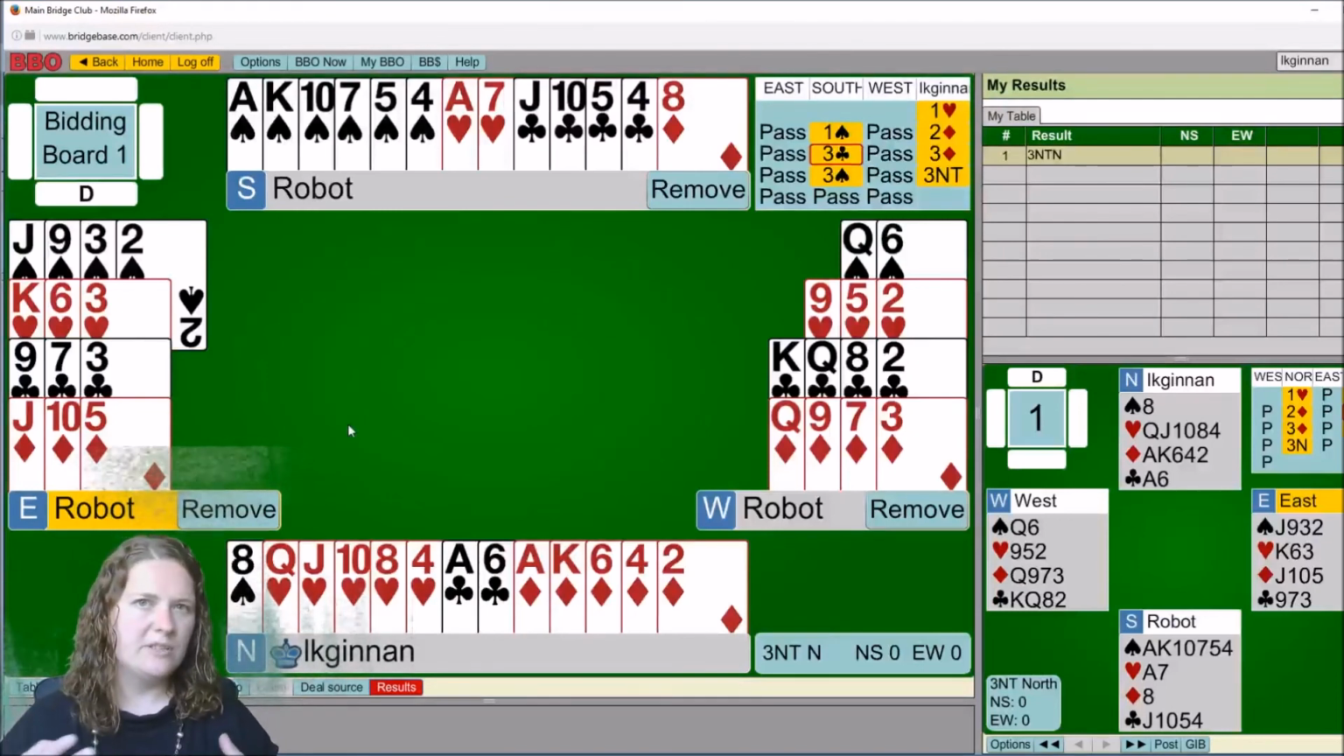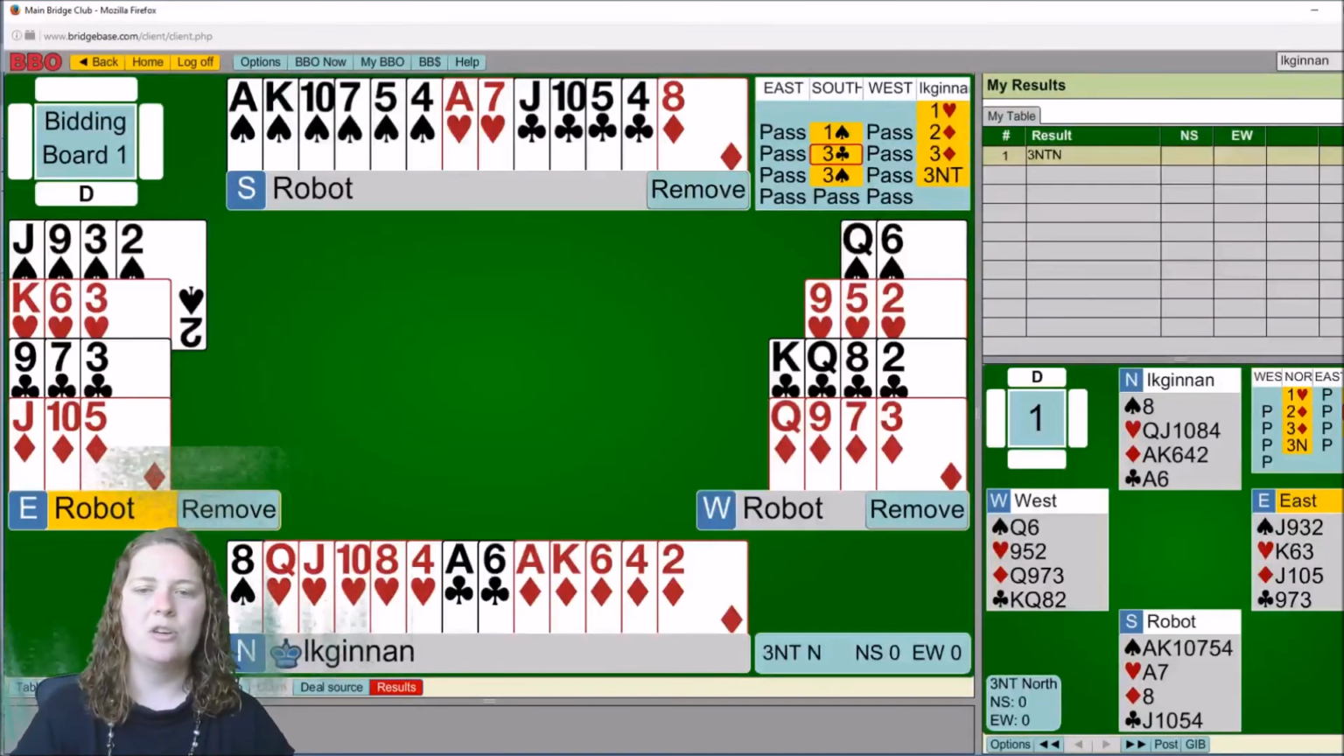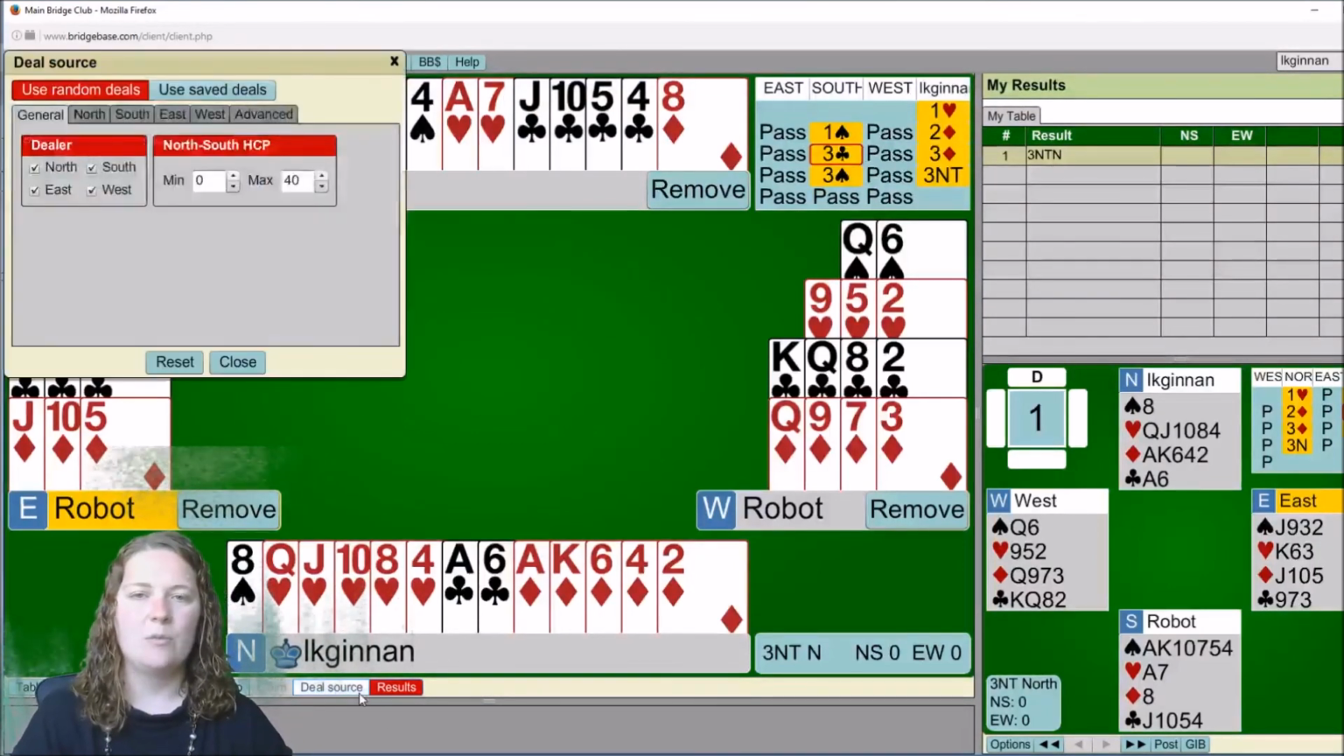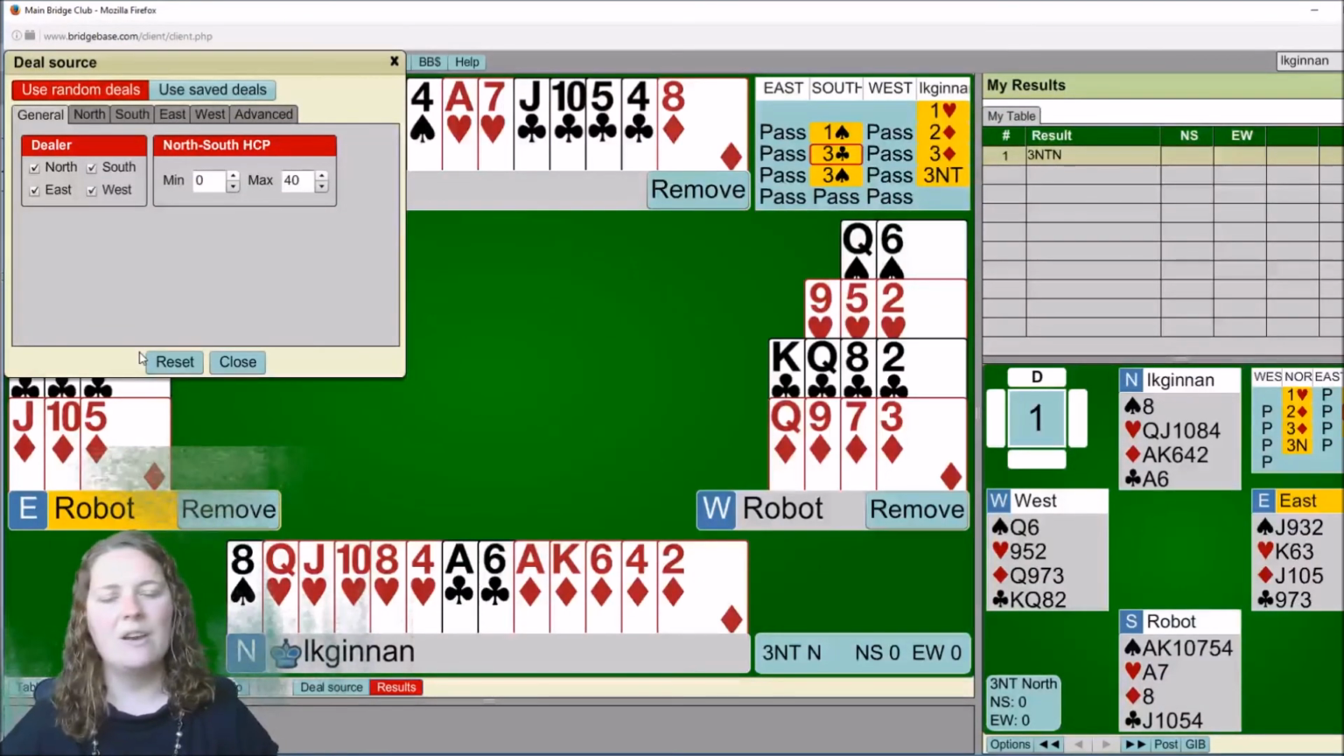So you can do this with just randomly generated hands, which will be what you automatically go into. But what I like to be able to do is when I've got a hand that I want to be able to focus on, I guess, some different conventions that I want to use, I like to go to this deal source button, and you can tweak things a little bit so that you can basically practice a convention that you wanted to use. Or if you wanted to just basically practice one particular area, you can do this.